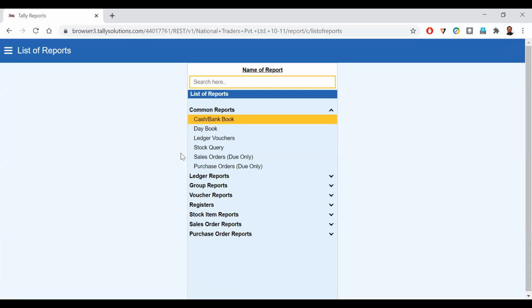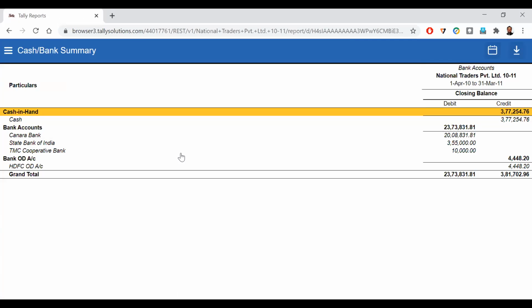So my TallyPrime is open. It is showing the cash balance 377,254. What I'll do is make an entry in Prime. Let us play with this. I'm making a payment voucher, cash payment of salary, say 10,000 rupees. The balance is 377. It is being paid to John. Okay, paid. Let us go to our online company. Now we'll have to refresh. So let us go back.